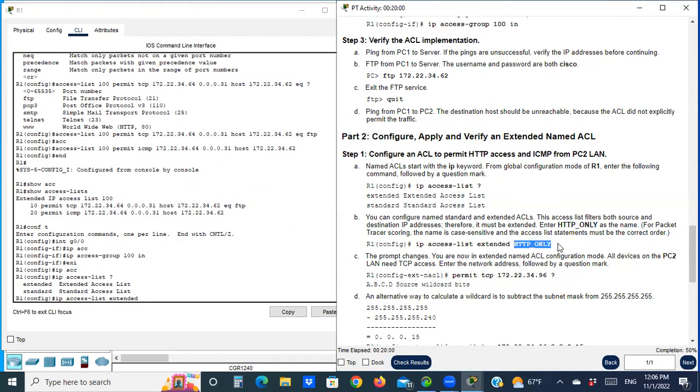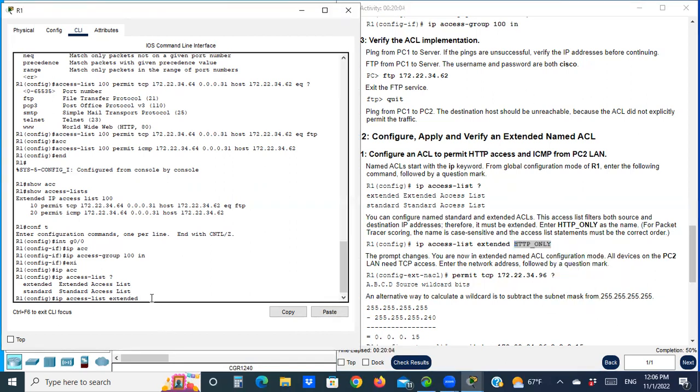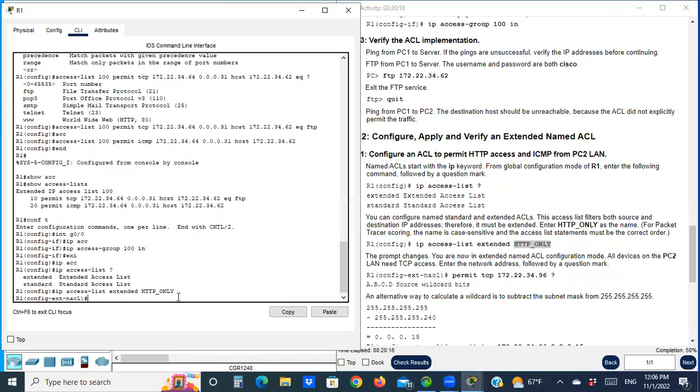So this is the name of the ACL, right? Because it's case sensitive, you should be careful. All the letters of this name are capital. Okay, so the prompt changes. You are now in extended named access list configuration mode. So this is the prompt.